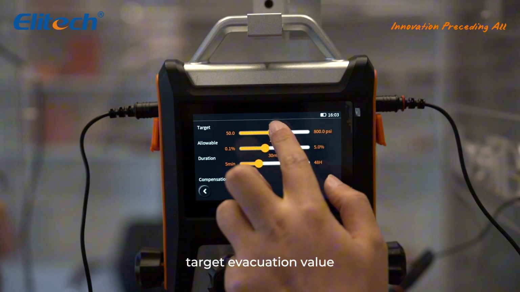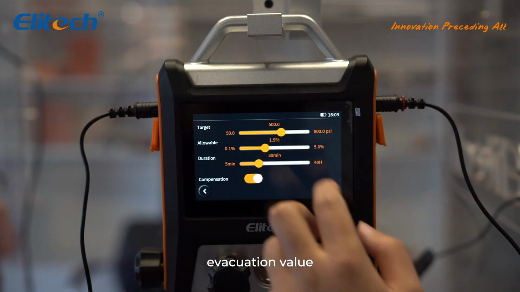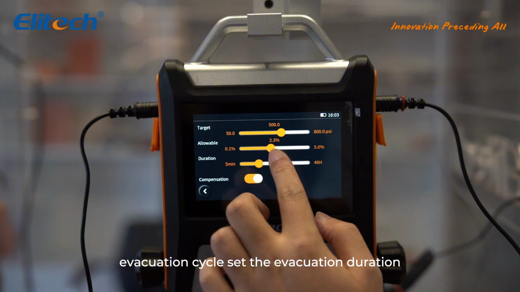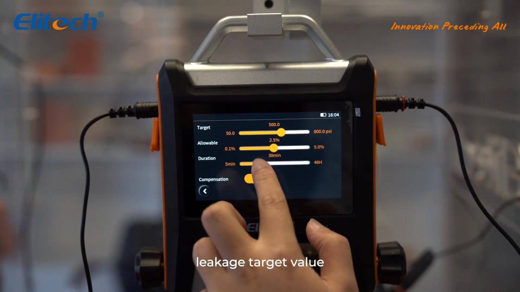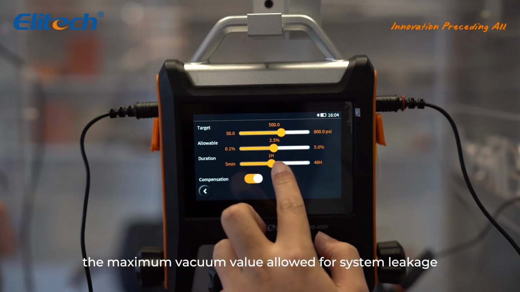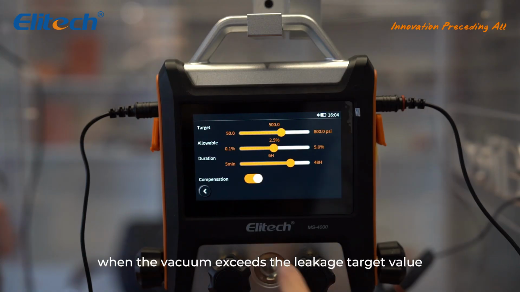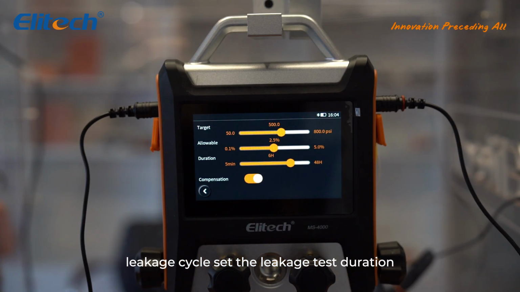Target evacuation value: when the system vacuum reaches the target evacuation value, the device alarms, and then the leakage test can be started. Evacuation cycle: set the evacuation duration. Leakage target value: the maximum vacuum value allowed for system leakage. When the vacuum exceeds the leakage target value, the system test fails. Leakage cycle: set the leakage test duration.